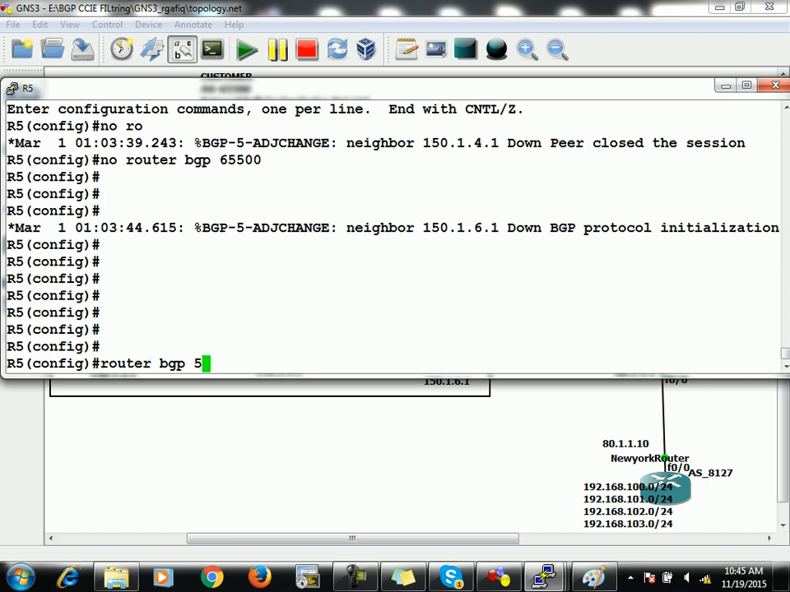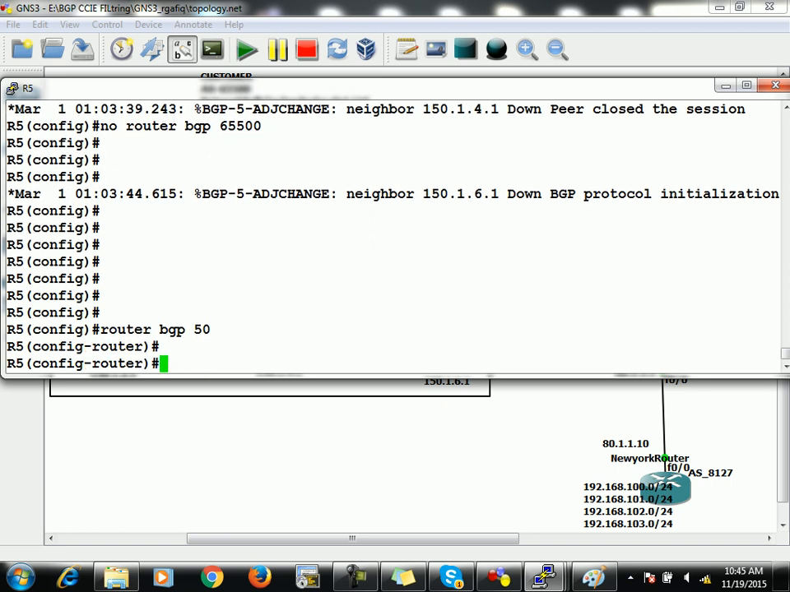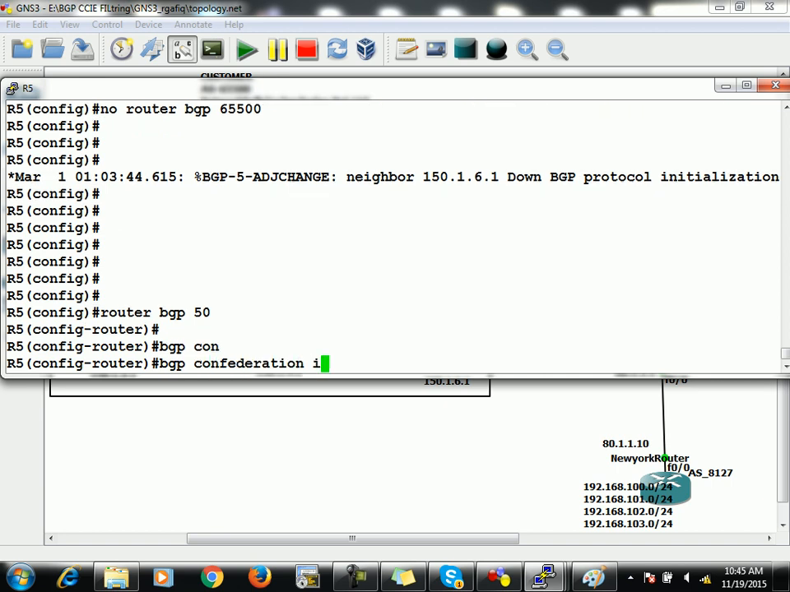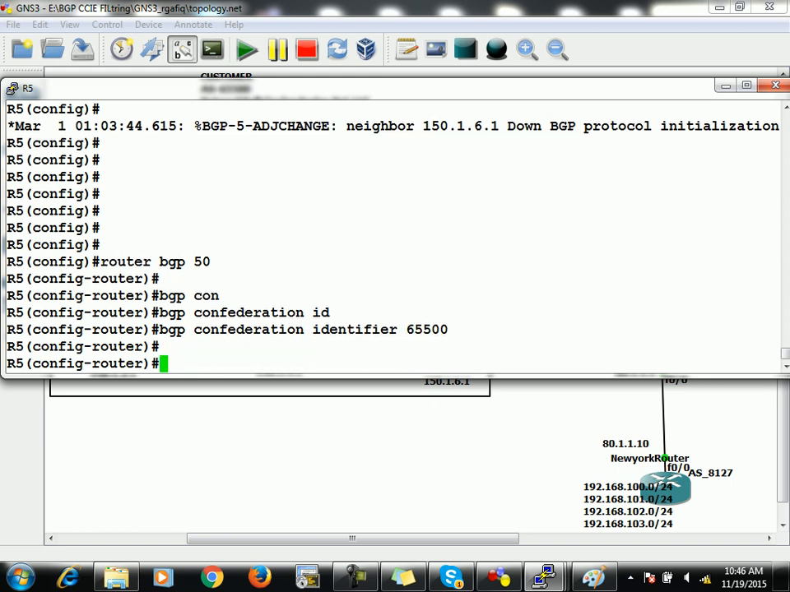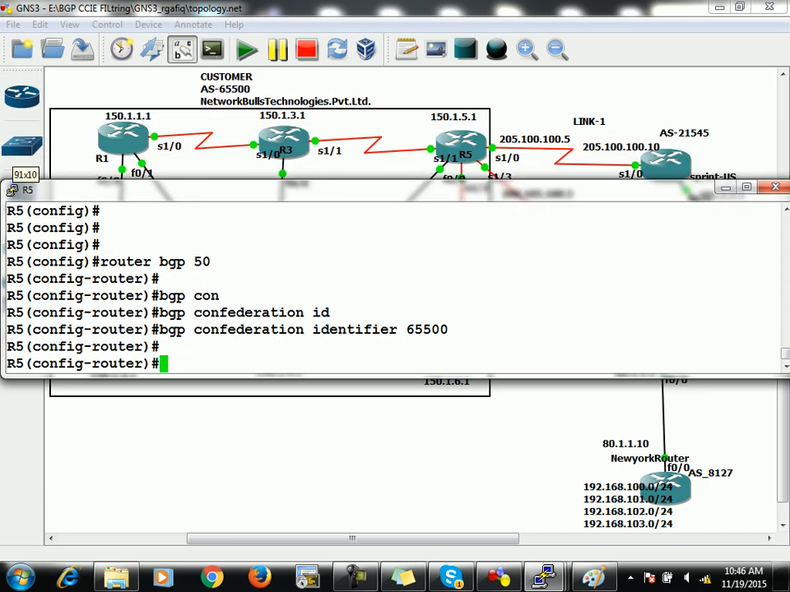Router BGP, as I told you, I will be configuring AS 50. This is sub AS, right? Now I have to tell this router what your primary AS is. To tell that, the command is going to be BGP confederation identifier, and in it, understand, you have to define your primary AS. That is 65500. That's the only thing that you need to tell here, right?